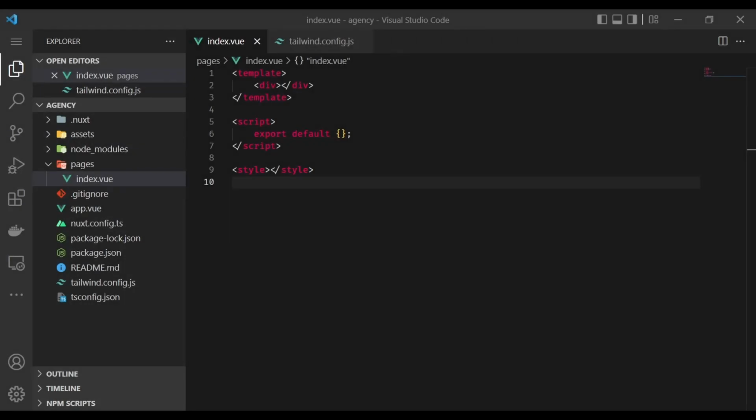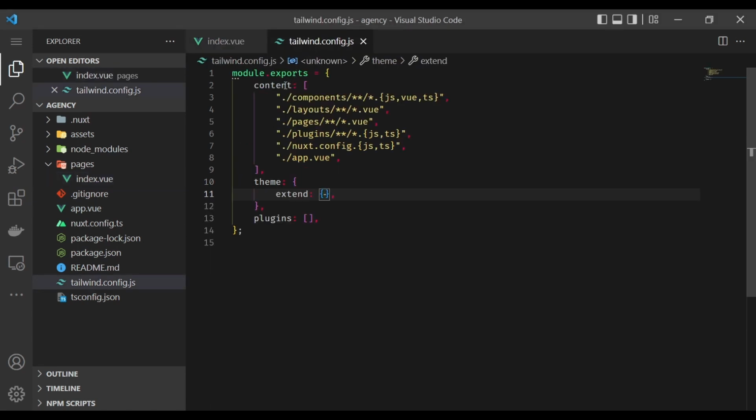Alright, so now that we know that Tailwind is working in our project, I think it would be best for us to do the setup work from now. We're gonna add some different properties to the Tailwind config file, like changing the font, adding custom spacing and all of that jazz.